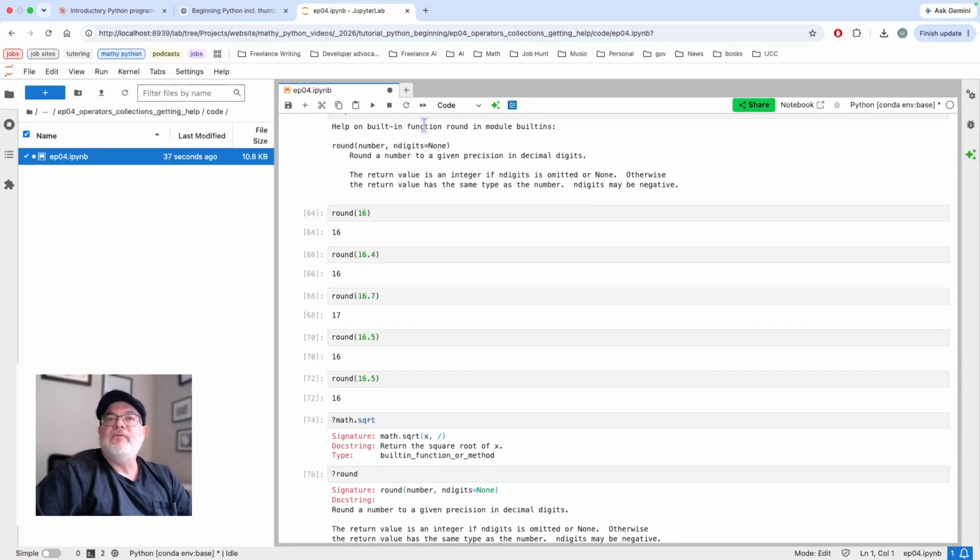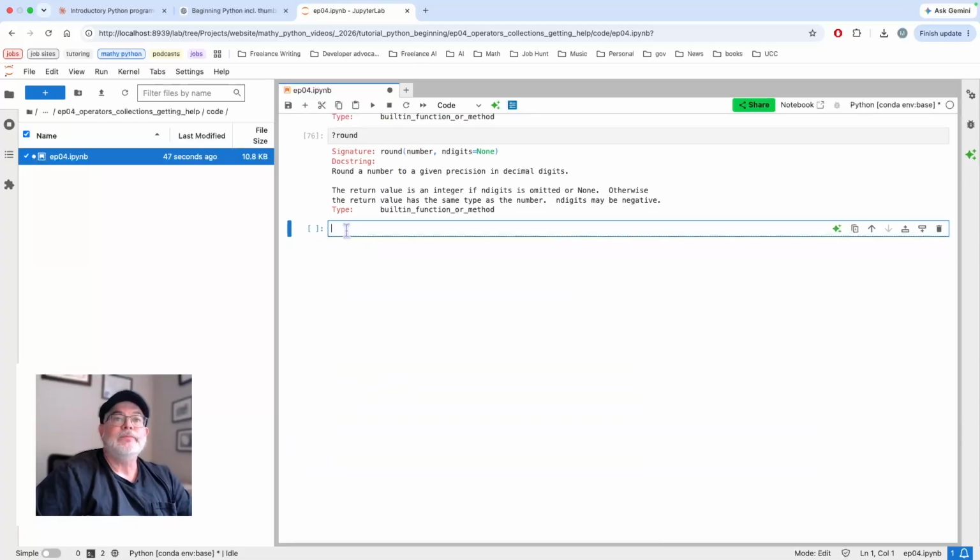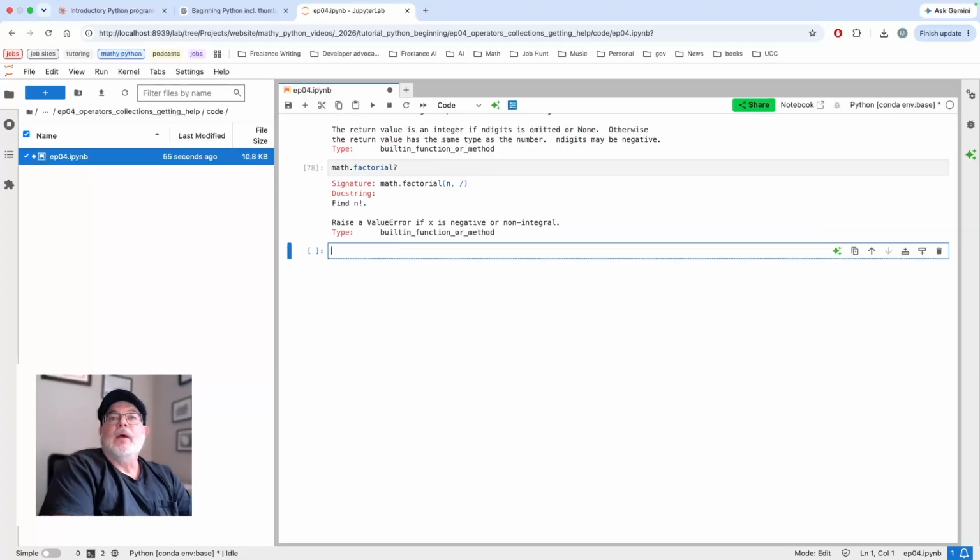So it's formatted slightly different, but basically the same. You can also put the question mark afterwards. Doesn't matter. So if you're searching for a specific function, you want information about it, you can get help in this way.